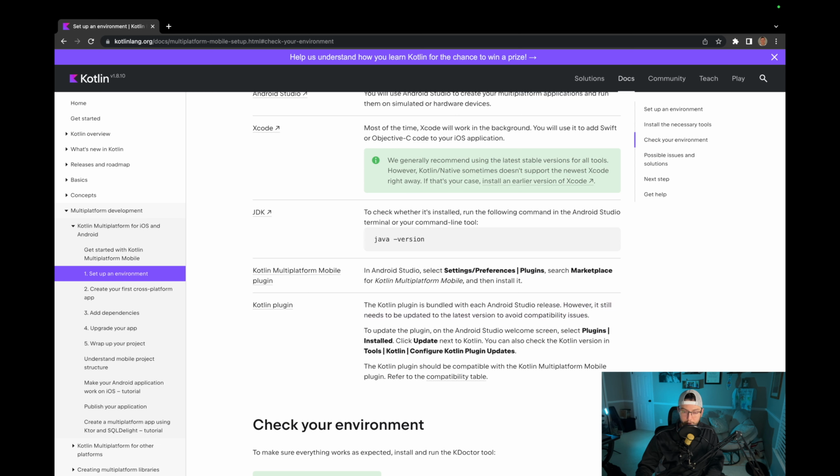So those are some key things you need to take care of really before we get started. So if you haven't already, go ahead and get those taken care of.